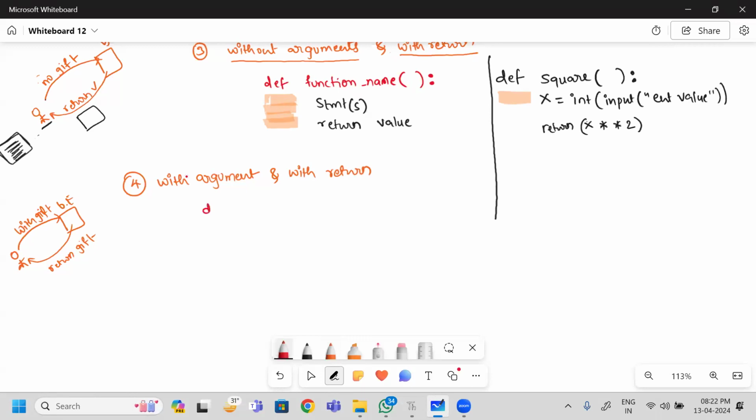So how can I write? Def followed by the function name. Next, I will mention how many arguments you need to supply, and followed by I should put colon. Next, I will give indentation at this place where I will write statements. How many statements you need to include, that you need to write.